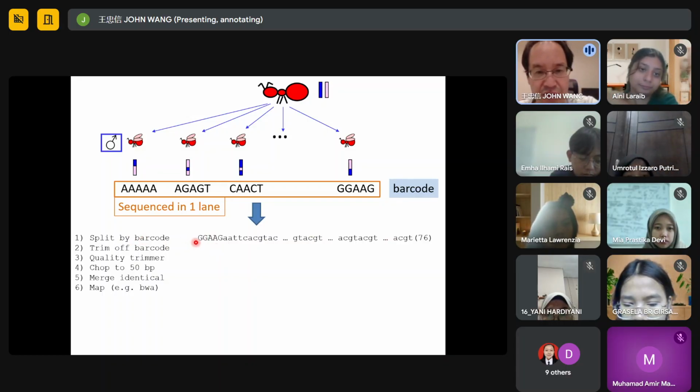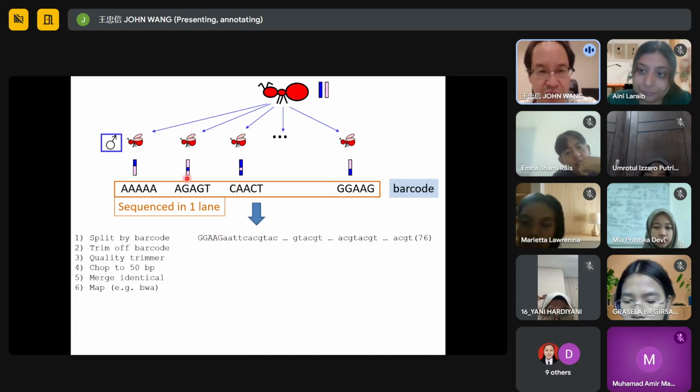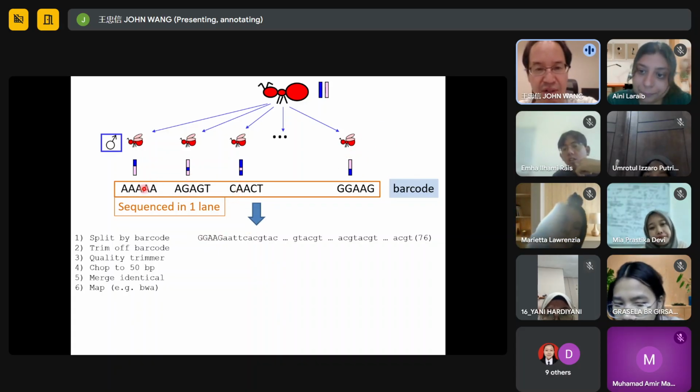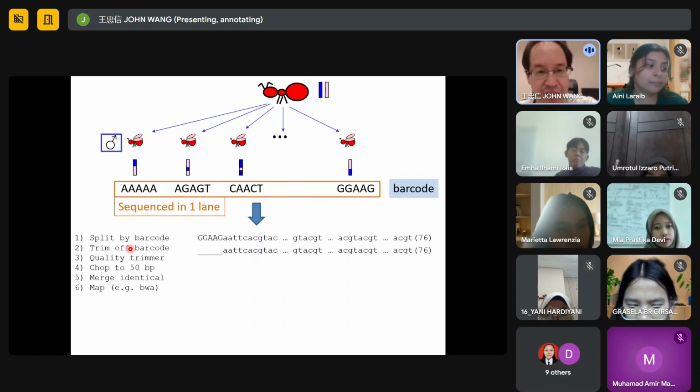So in this case, GGAGG is this individual. So we capture all the individuals that have GGAGG, and we know it comes from this one. And we do the same for this one, and this one, and so on, okay? So that means bioinformatically, we look at the sequence, we look at the first 5 nucleotides, and we assign it to the individual. All right, the next step is to get rid of the barcode, because this barcode is artificial. It's not part of the genome, so you cut it off.